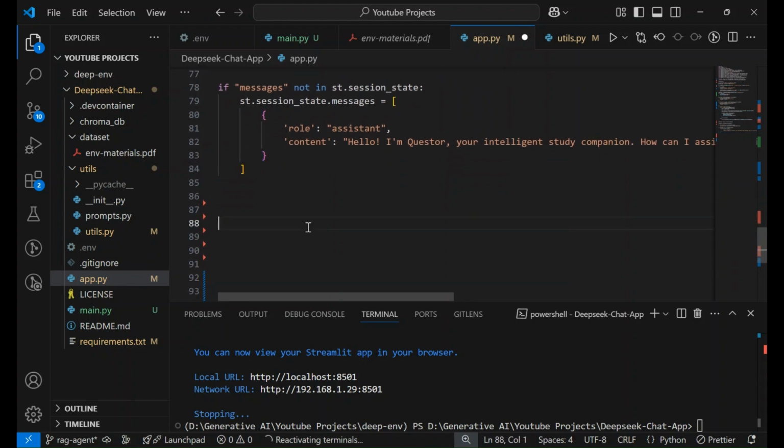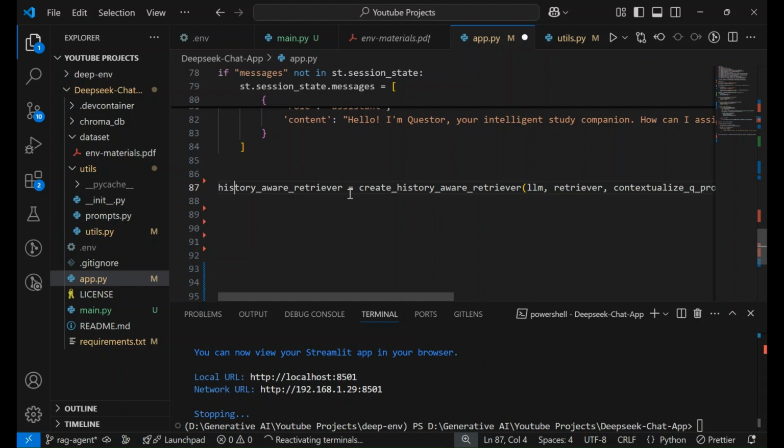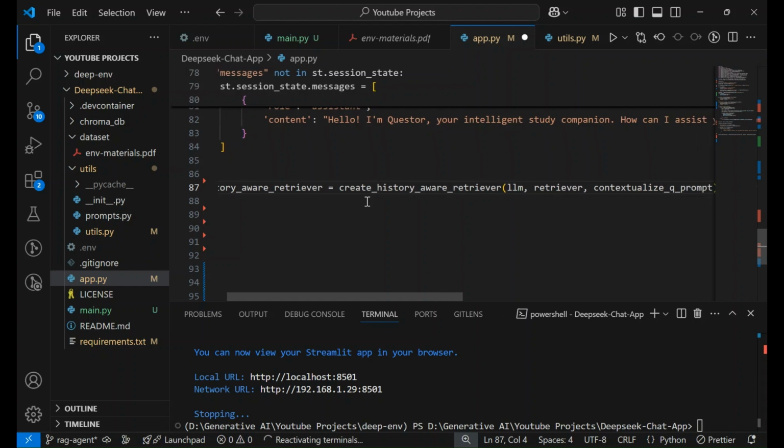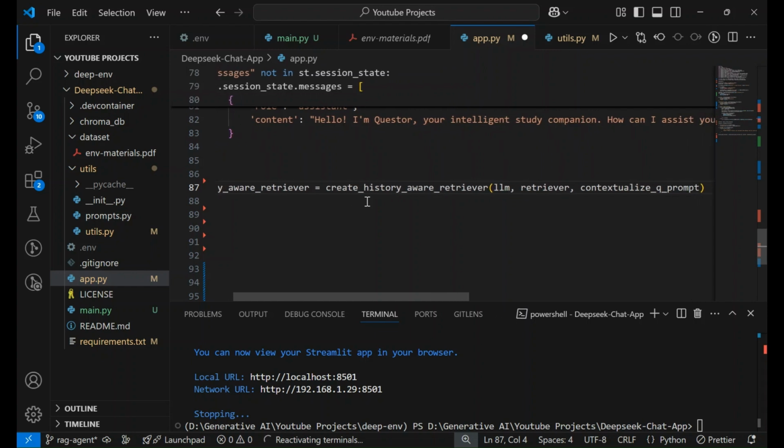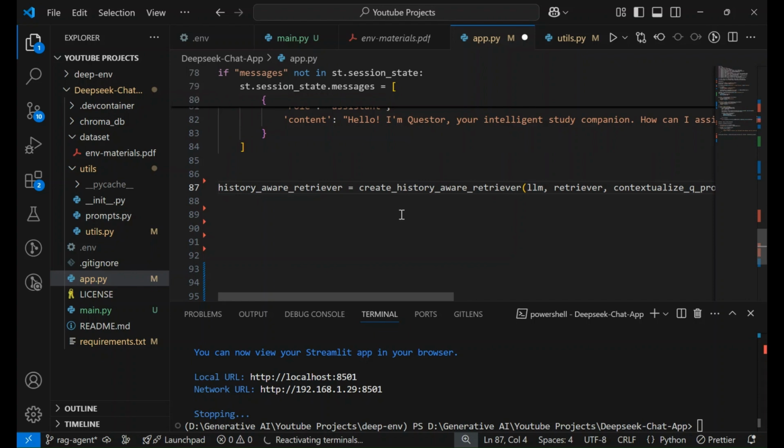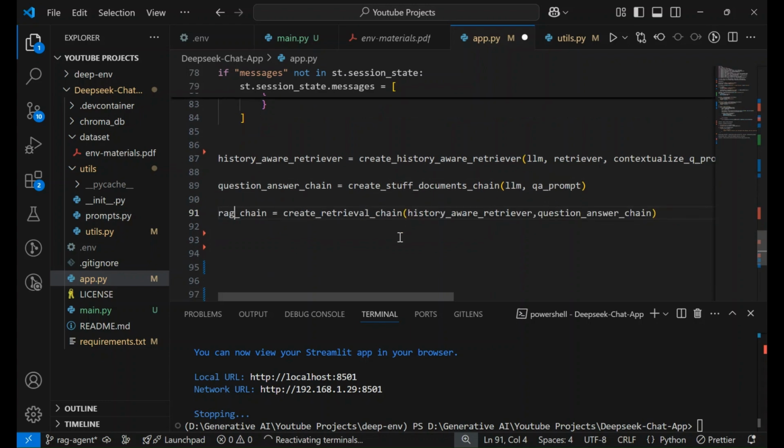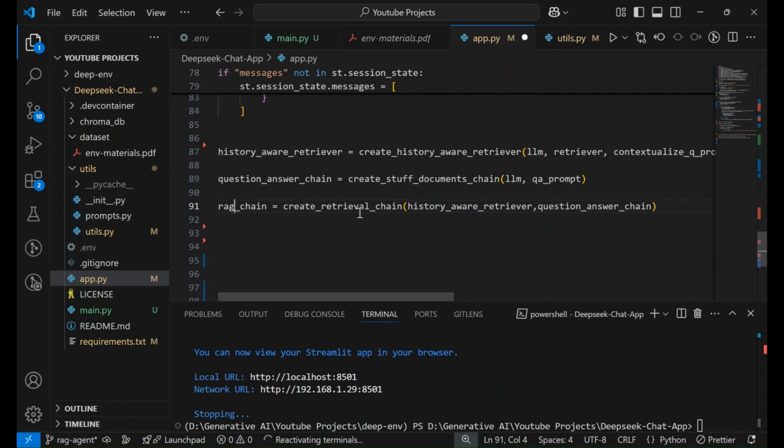And next, we will create a history-aware retriever with the help of the LLM, the retriever, as well as the contextualized question prompt, which we defined in prompts.py. Then we'll create a question answer chain with the help of create_stuff_documents_chain. We'll provide the LLM model as well as the question answer prompt, which we defined in prompts.py. Then we'll create a RAG chain with the help of create_retrieval_chain. Here we will provide the history-aware retriever as well as the question answer chain.